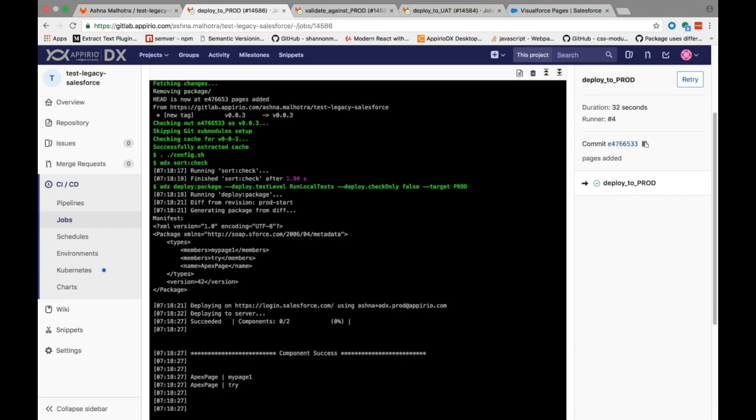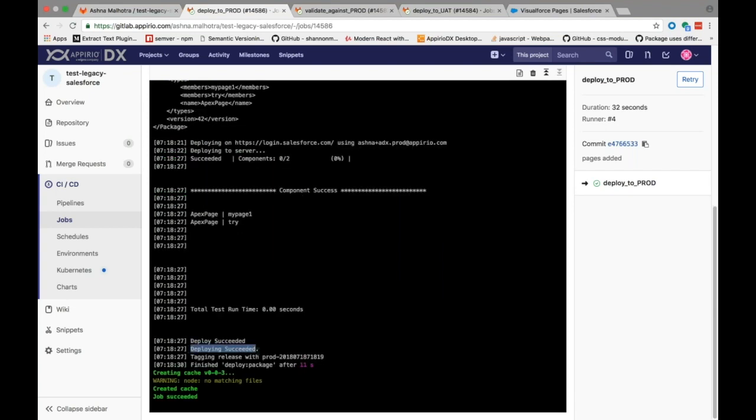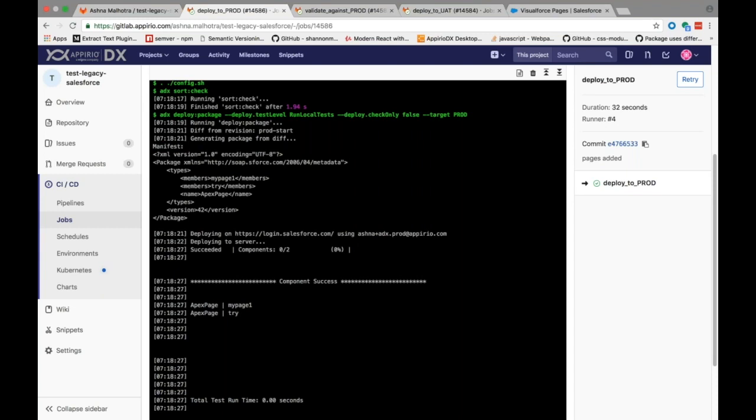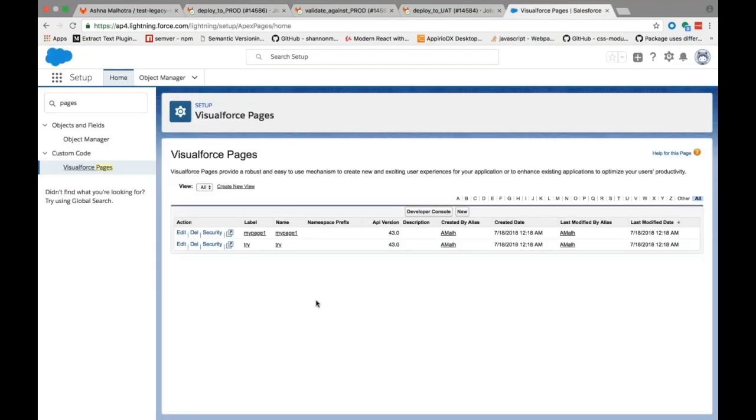Now if we look into the job, we can notice that it runs the same deploy package command along with the target as production to deploy the changes to the production environment. And finally, it says deploying succeeded. It also specifies the components or metadata that it deployed to the production environment. Now, if we look into our production org, we can see that the changes are deployed to our environment.